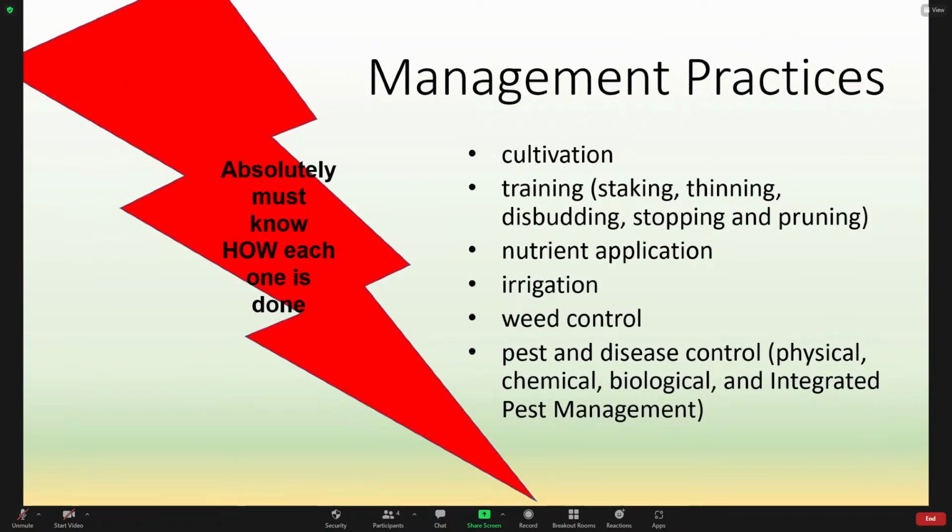Okay, looking at our management practices. For each of these management practices that we're going to touch on, you need to be able to link it back to those structures that we have covered: the vascular bundle of the xylem and phloem, the roots or root hairs, the fruit or the buds, the lateral bud or the apical or terminal bud. And you need to be linking that back to transpiration, respiration, and photosynthesis as well. So you must know how each of these are done.